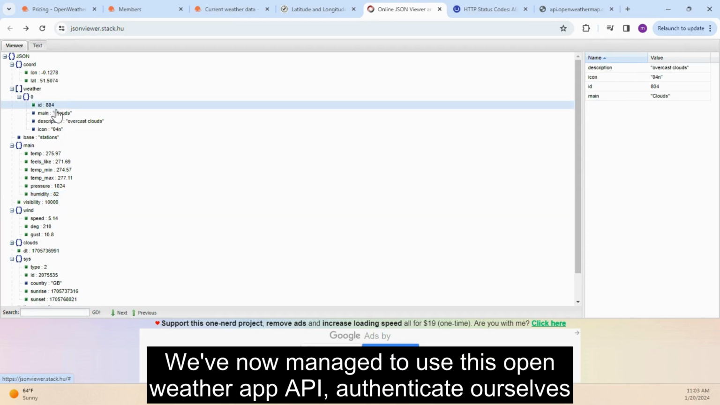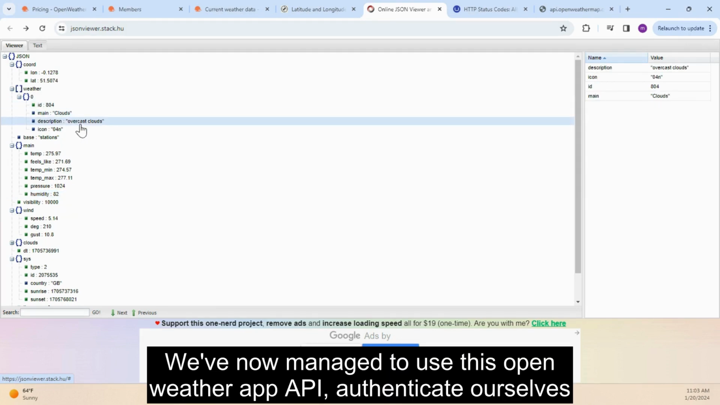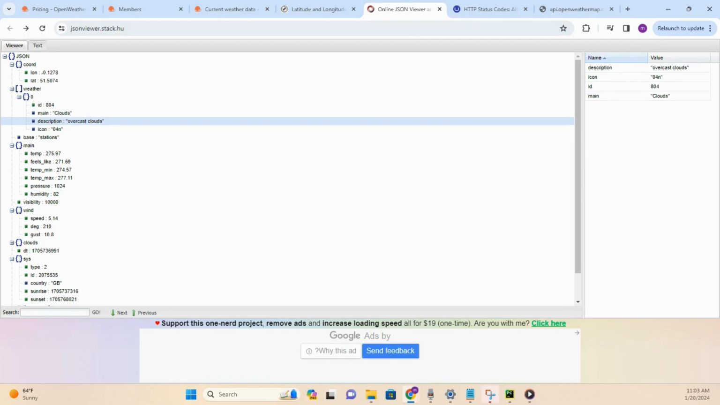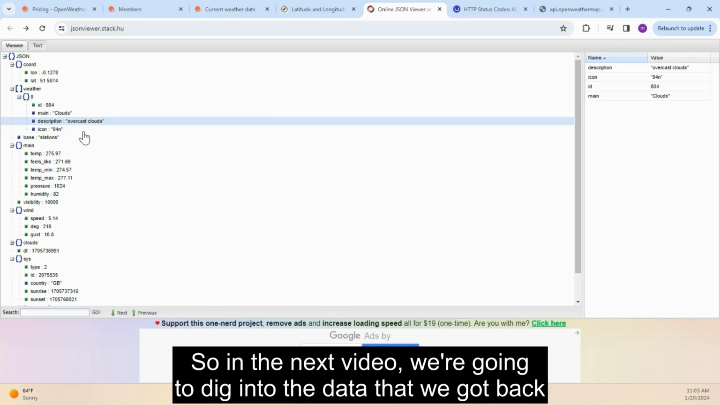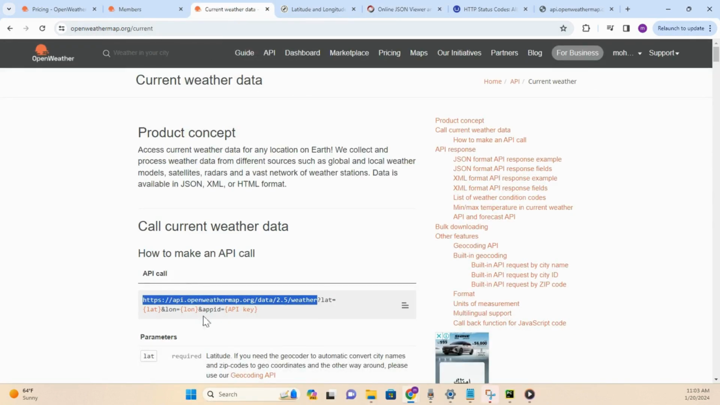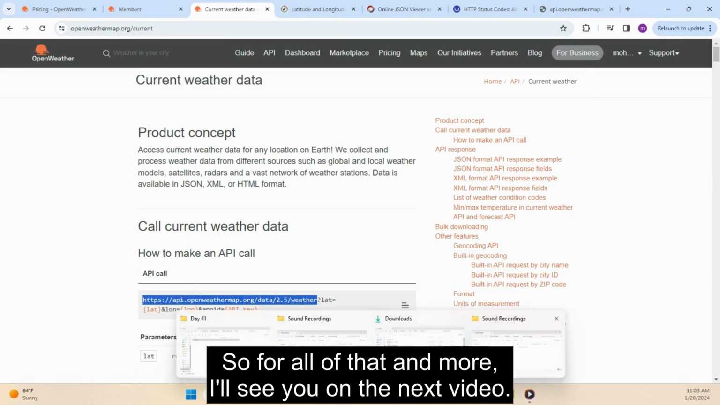We've now managed to use this OpenWeatherMap API, authenticate ourselves with an API key, and get the required data back from this service. So in the next video, we're going to dig into the data that we got back, and we're going to use it to figure out whether it's going to rain today. So for all of that and more, I'll see you in the next video.